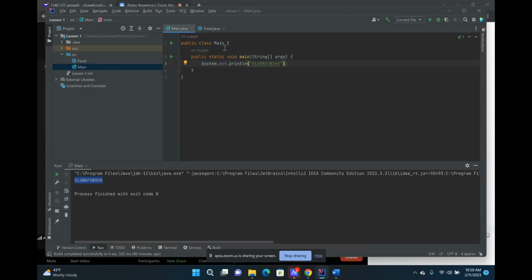The name of your class that is public in a file should be the same as the name of the folder. What do I mean by that?